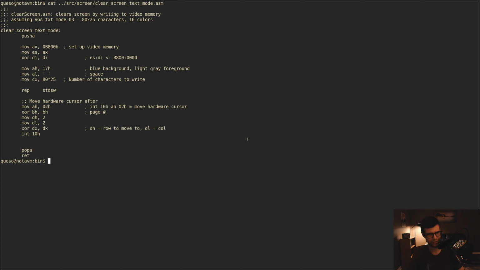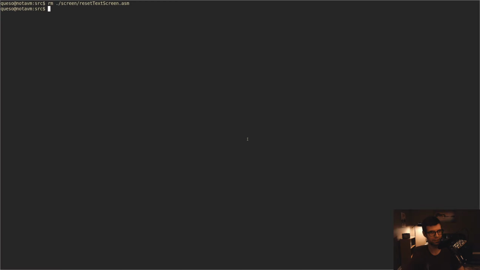I'm actually going to delete that now because we aren't using it anymore. If I can remember how to do grep, we want to search everything for reset text screen, starting in the current directory. So calculator uses it. Reset text screen. I don't want that in there.